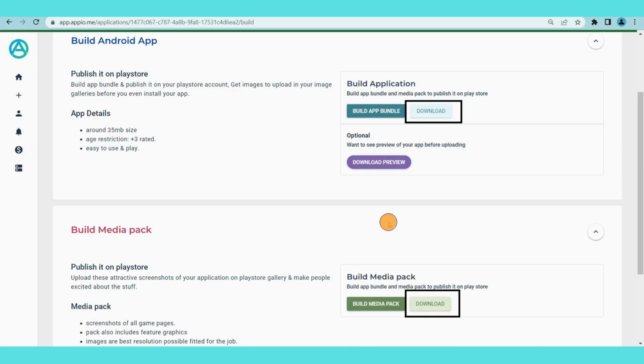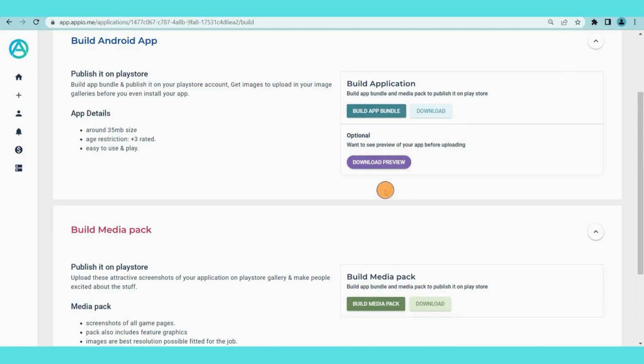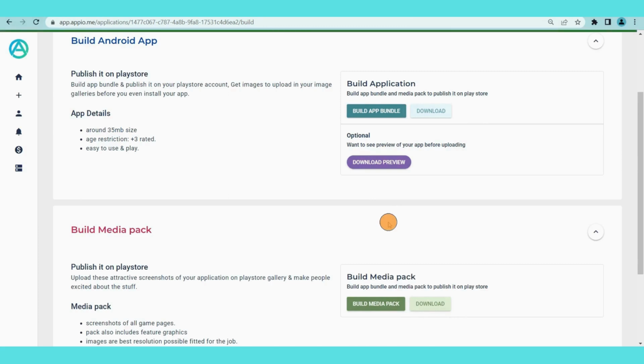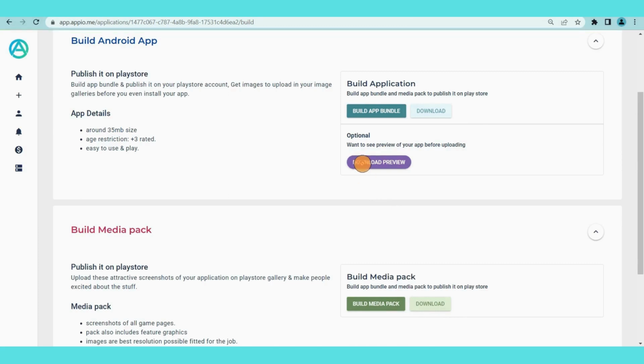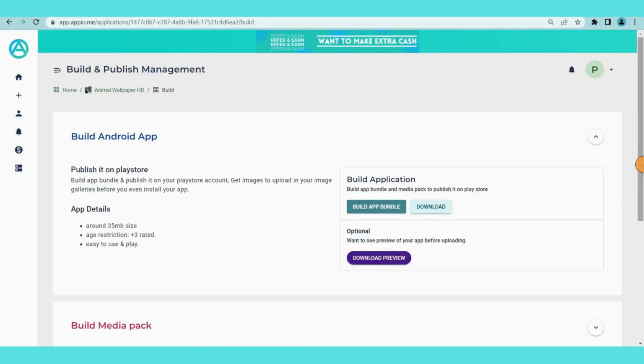If you want to check how your app looks and works before publishing it on Play Store, you have the option to install it on your mobile. You can download the preview file from here. This button will be enabled once your app bundle is ready to download.